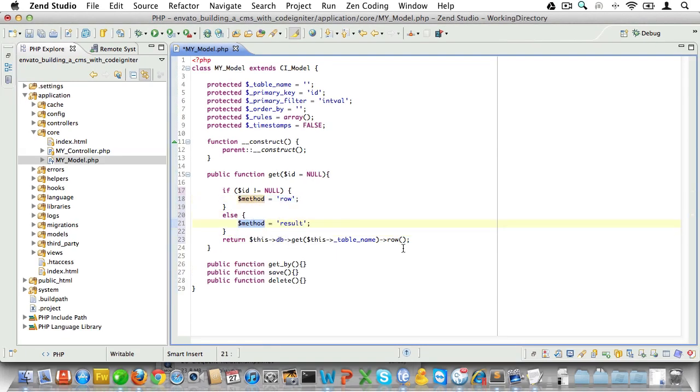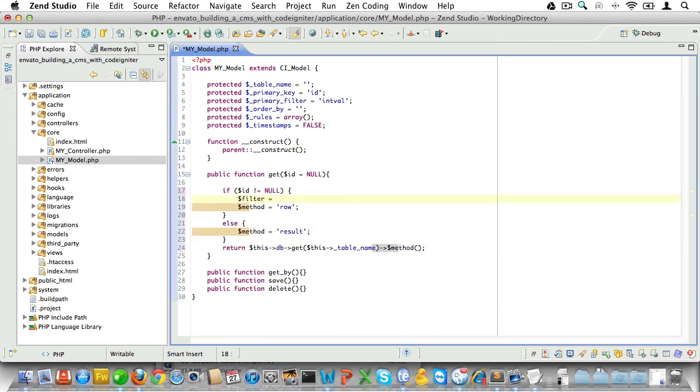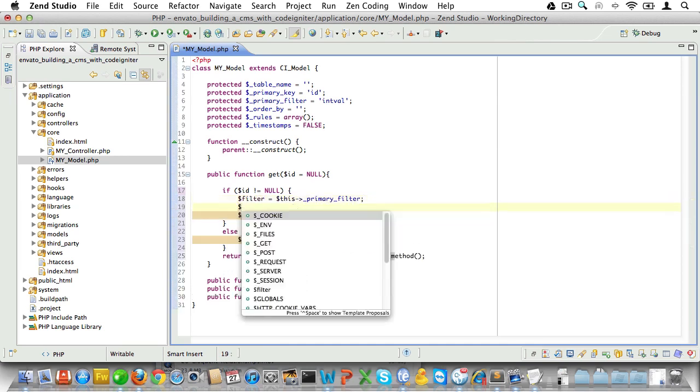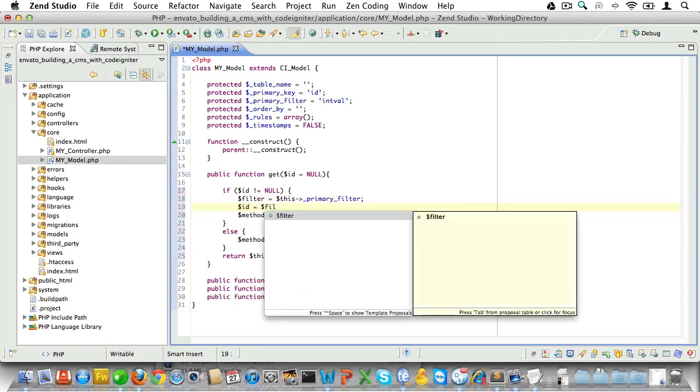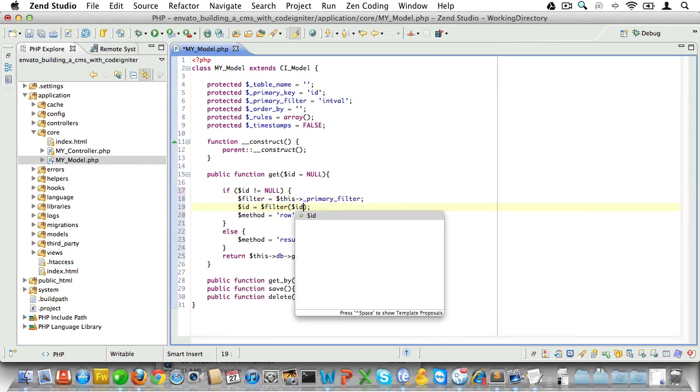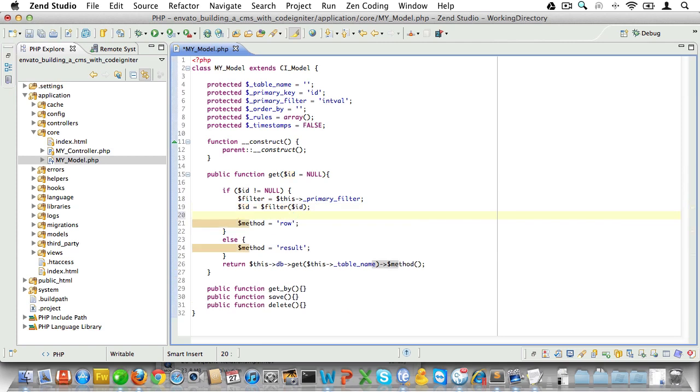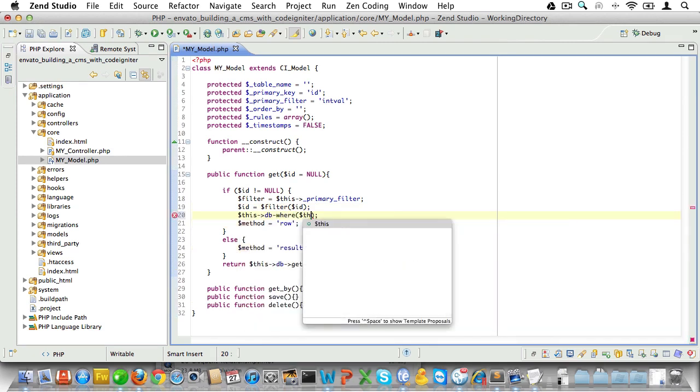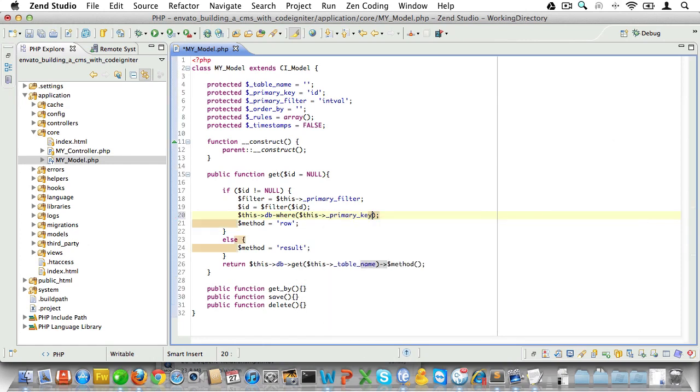Now let's just take this variable and have that there. Also, if we have an ID, let's just filter that. We'll store the primary filter into a variable and then use it to filter the ID. That's just a little bit of added security. And now we'll set a where function. And we'll make sure that the primary field is set to a value of ID.